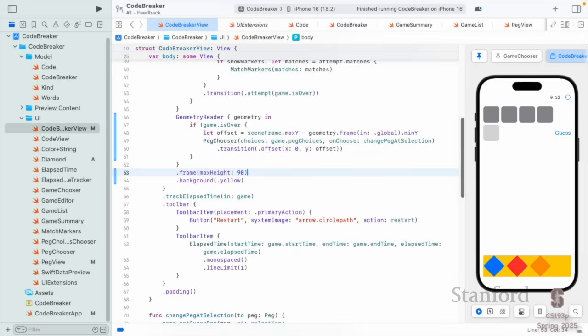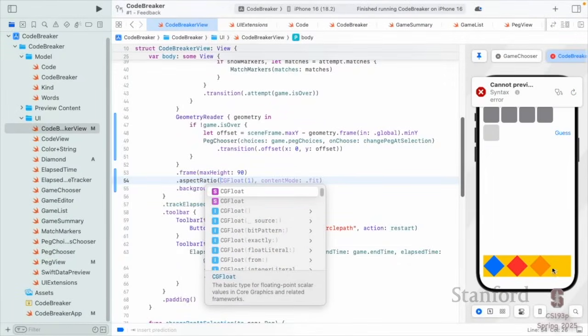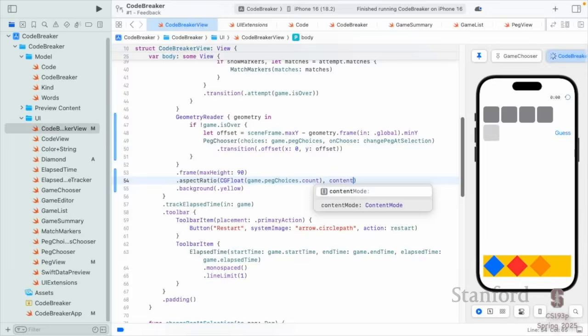What we really want is this whole thing to fit exactly my peg choices thing, so it'll go where I want it to be. And we can do that with our old friend aspect ratio. And what is the aspect ratio of this little peg chooser? Well, approximately it's 3 to 1. 3 across, 1 down. I say approximately because there's some little padding in here that actually makes that not true, but it's close. So I'm just going to say that my aspect ratio is a CGFloat, which is my game's peg choices .count, content mode .fit, and look, it's going to fit this geometry reader right here to be that size.